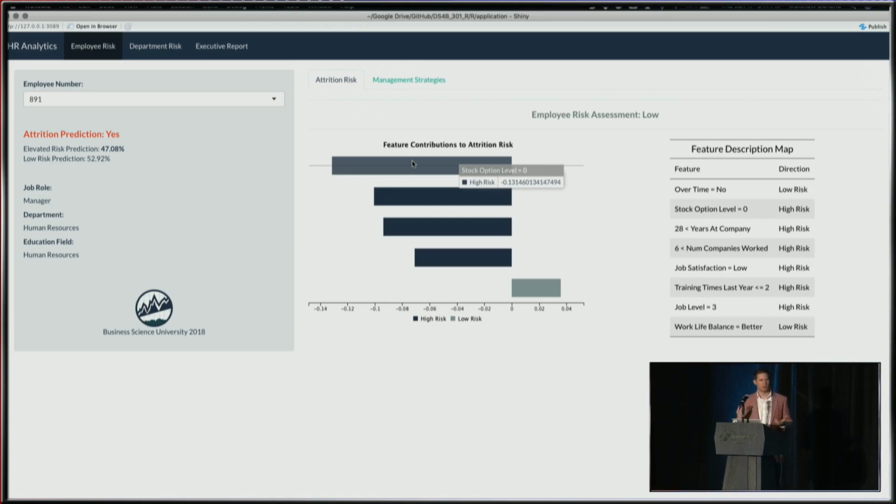This comes from the Lime package, and the first feature here is stock option. That person has stock option level 0. This is something the manager can actually affect or change. It's what's called a lever, a feature that the manager can adjust. So maybe moving that employee from level 0 to level 1 and giving that employee stock options might be enough to help that employee stay.